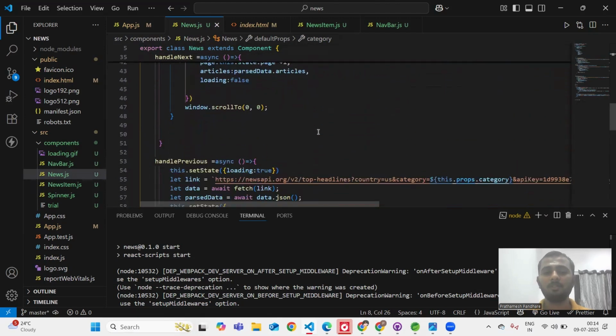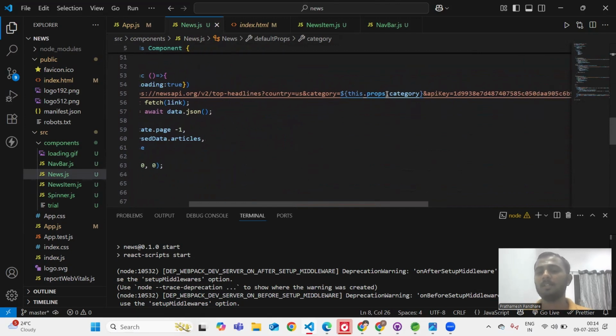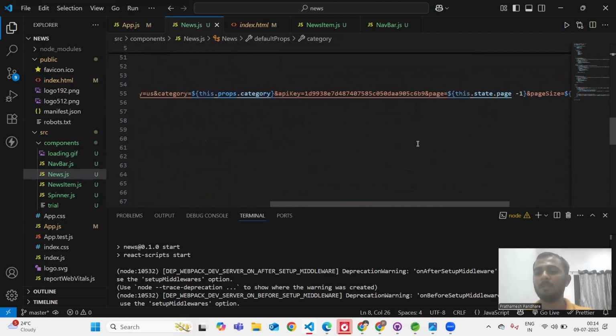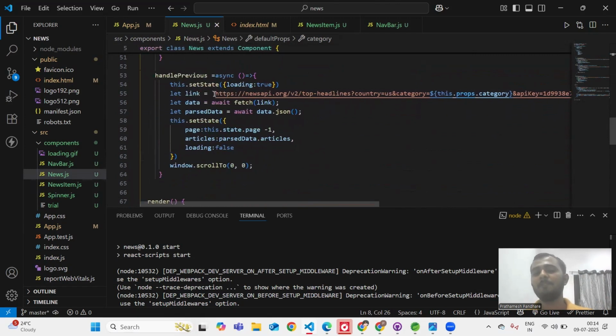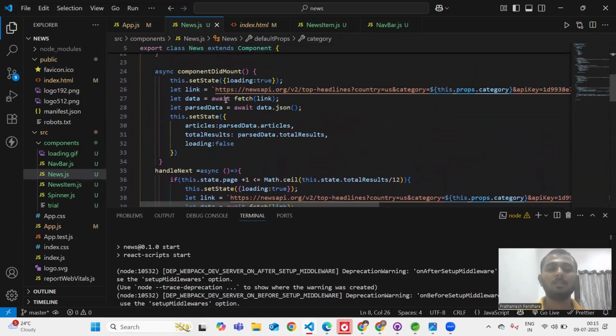So how do we add them in our code? It's like this.props.category and this.props.pageSize. This is the way we add them, and this dollar sign is basically to convert that part into a JavaScript part. And here we have to add backticks so that it is considered as a JavaScript part.